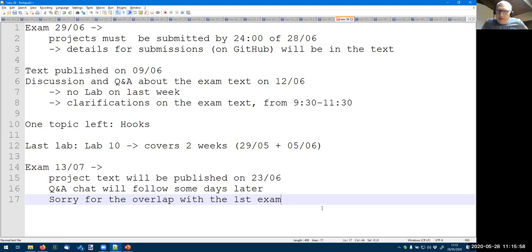Okay, so I think we had a good discussion today. A lot of specific topics. I'll try also to remember all of this and to make sure that the text of the exam will be clear on some of these points. They will maybe go into details in the text, in the frequently asked questions that we publish.